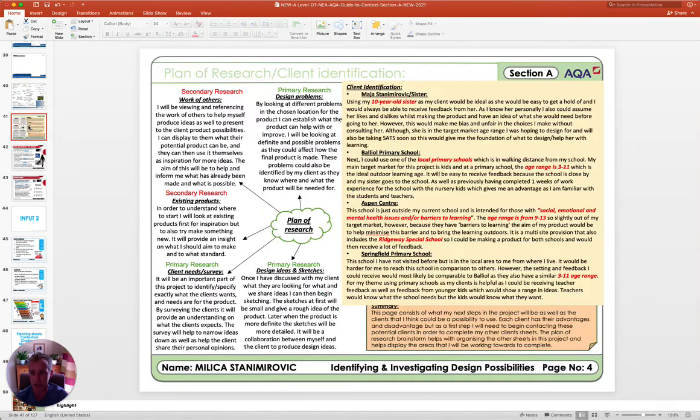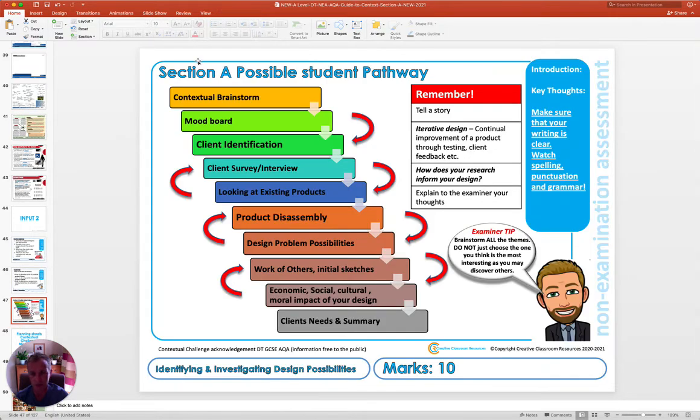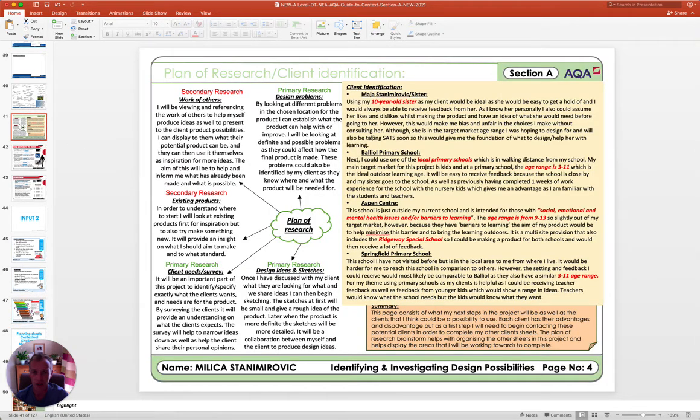So in terms of this sheet, it needs to look like this: client identification, a number of clients, a bit of a summary, and then the plan of what you're going to do, bearing in mind that you've got a list of things here. So this is really your clients. Who are you going to choose? What products do you have in mind?